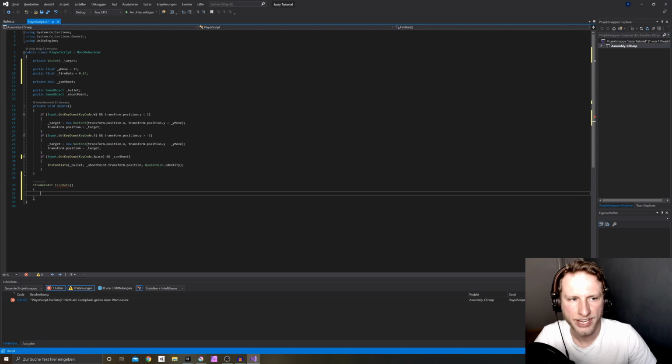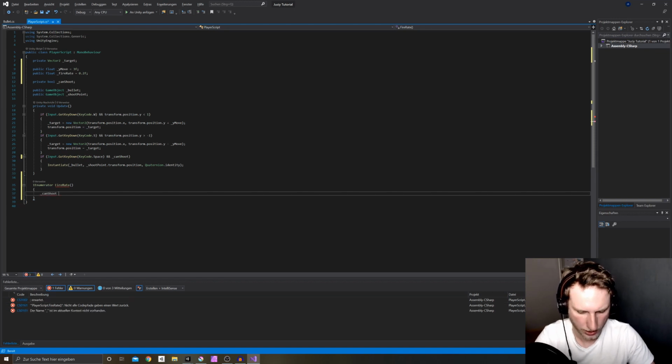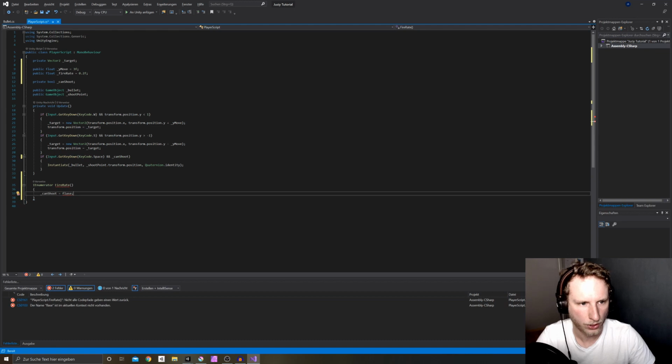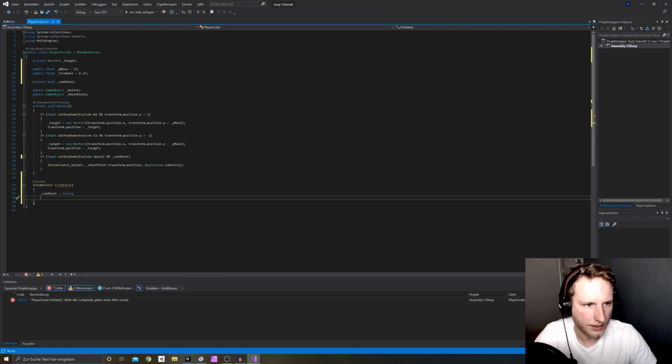And what we want to do here is, at first we want to set the can shoot to false, then we will wait for the fire rate, and then we set can shoot to true again. So first thing, can shoot equals false. So that's the first thing when we call it. False.